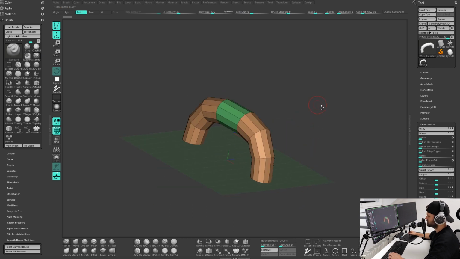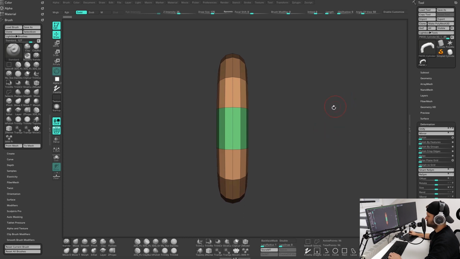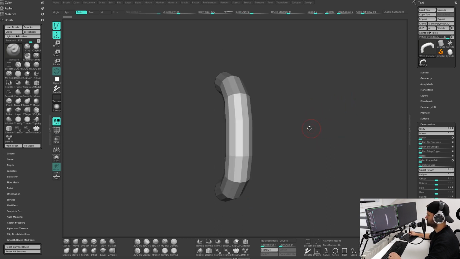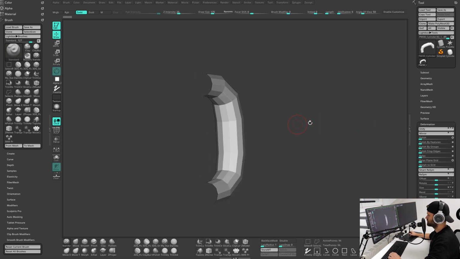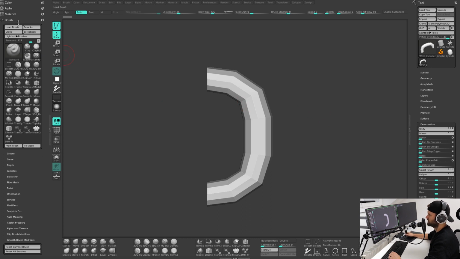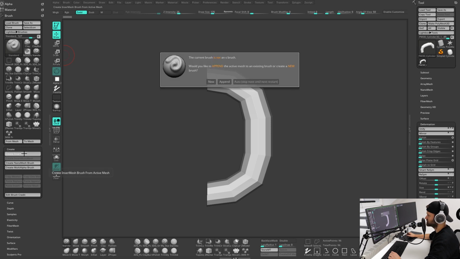So I can show you this in a few simple steps. I hit the floor first by hitting Shift P on the keyboard. Then I exit the polyframe by hitting Shift F again. And let's say I place it something like this on the canvas, and when I then go to the brush palette and open up the create sub palette and click on create insert mesh and create a new brush. Before you do that, please also make sure that the standard brush is selected and not another brush like the transpose or the Z modeler brush, because this can cause some trouble from time to time.